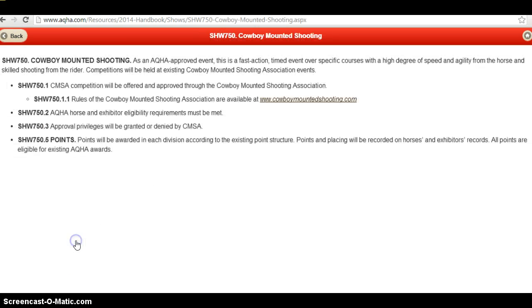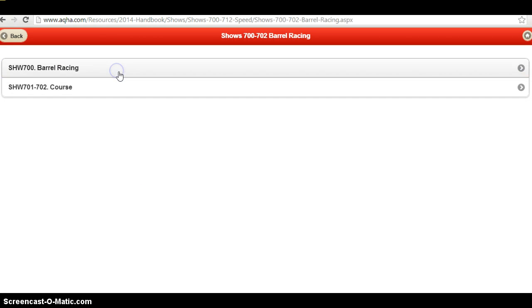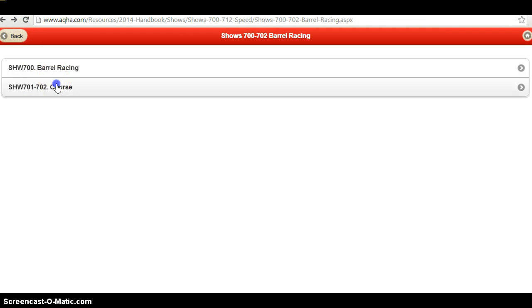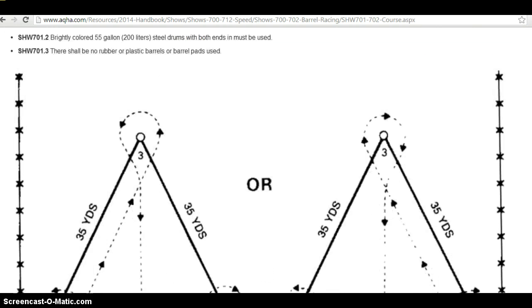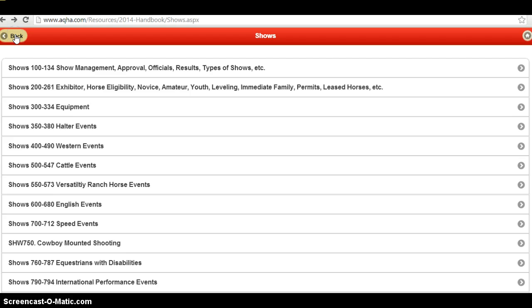Let's go back. Cowboy mounted shooting rules. They have their own website where you can see their official rules if you're interested in that. Speed events. Let's click on barrel racing. These are all the fine tunings of barrel racing, like knocking over a barrel carries a 5-second penalty. Failure to follow course causes disqualification and stuff like that. And then they post their patterns. Pretty simple, just the barrel racing. I'm not sure what they do.